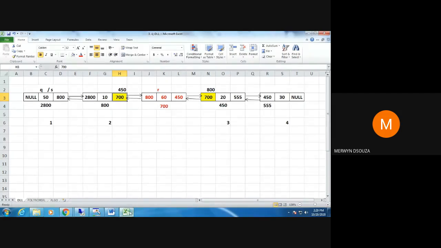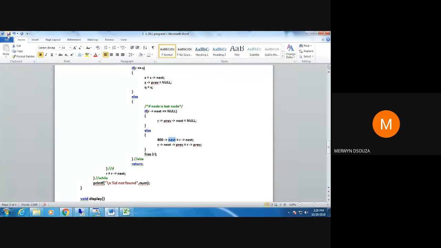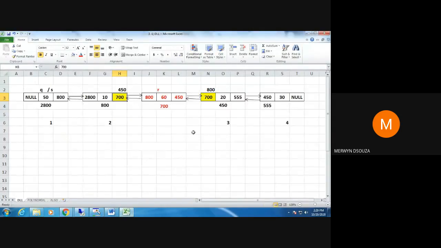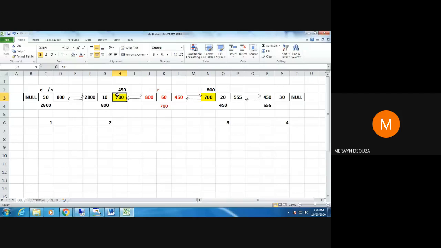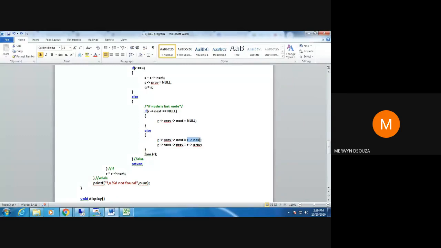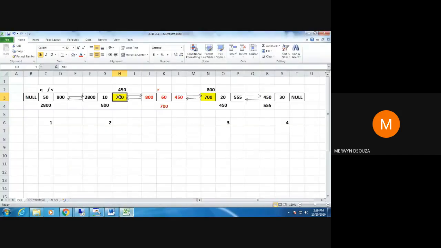Again I'll repeat. R arrow previous means 800. So when I go to the node with the address 800, of that, the next means here, where I made yellow. That should be replaced with what value? R arrow next. So when I get R arrow next here, I will get the value as 450.